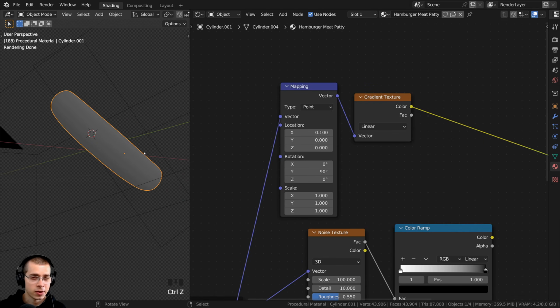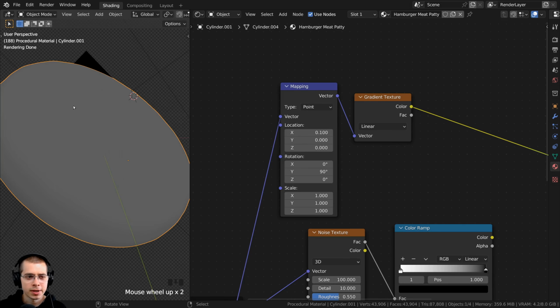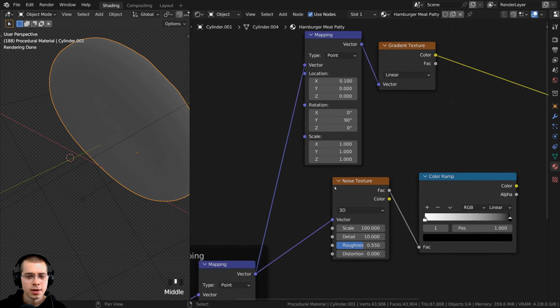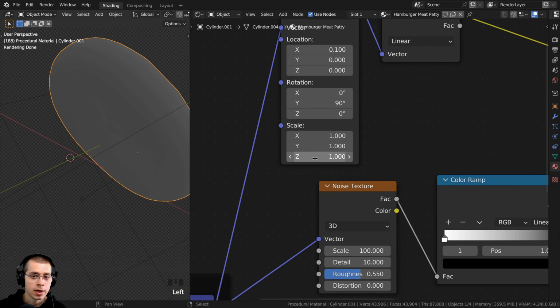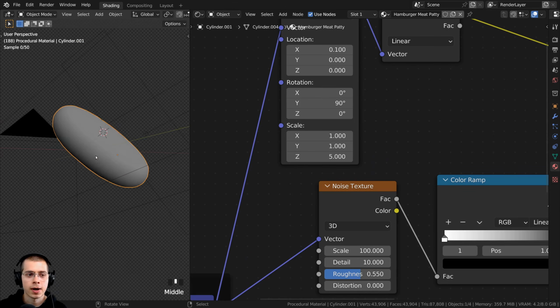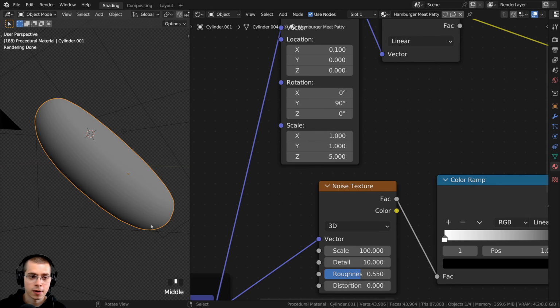I also want to scale the gradient to kind of squish it down because it's very gray and kind of hard to see. So right here on the scale Z, you can see if I scale this up, it'll kind of squish it down. So I'll turn the scale Z to 5. So I now want to have it just be lighter on the sides.